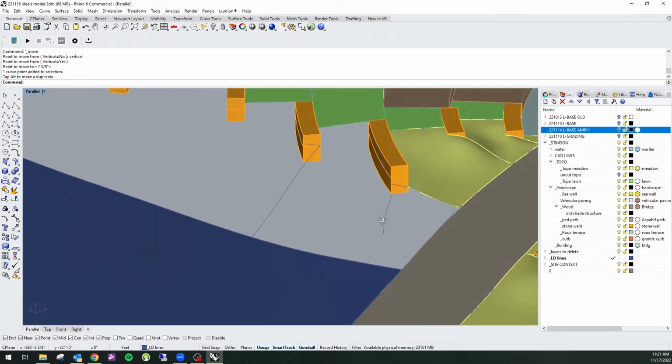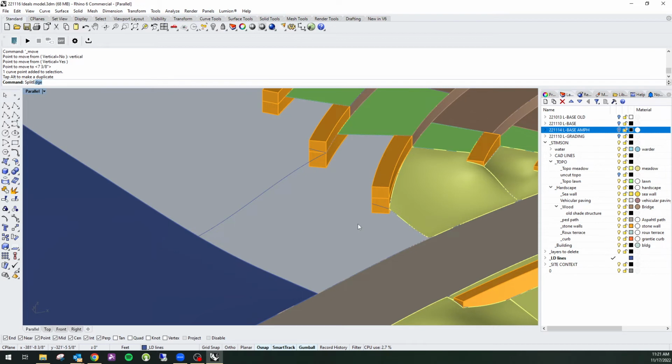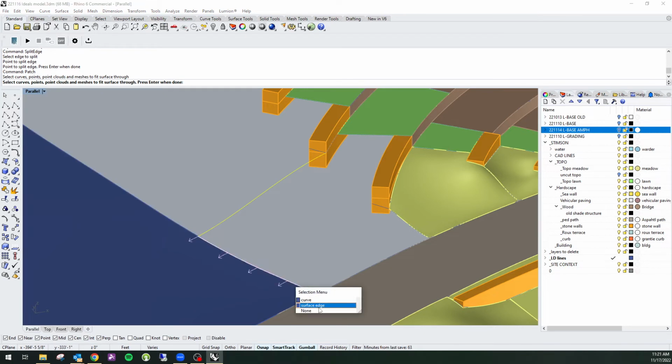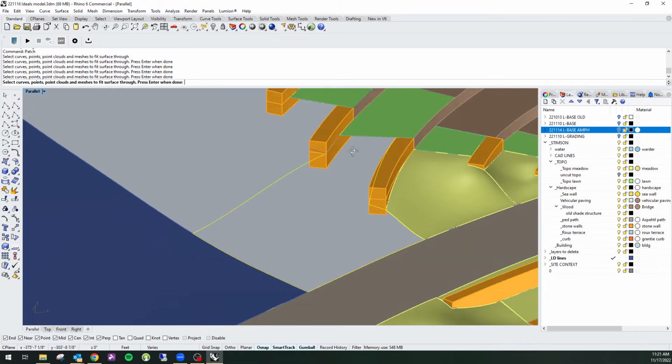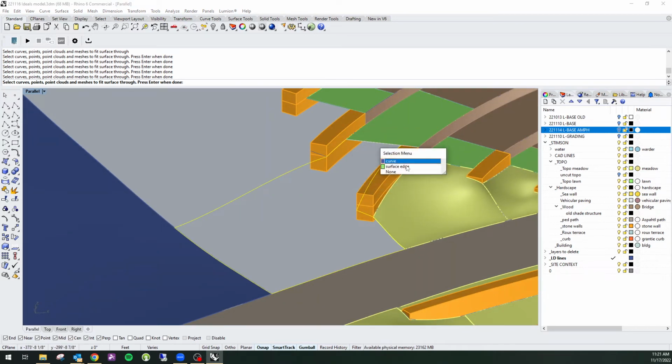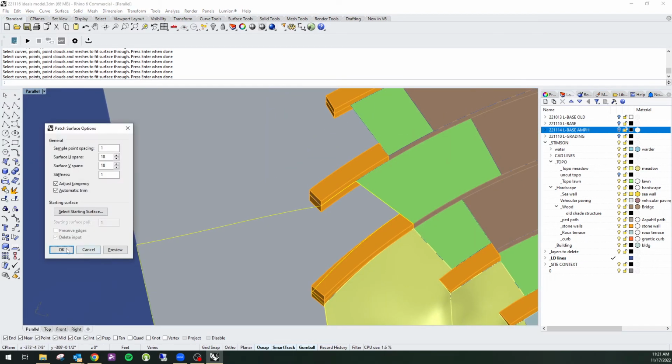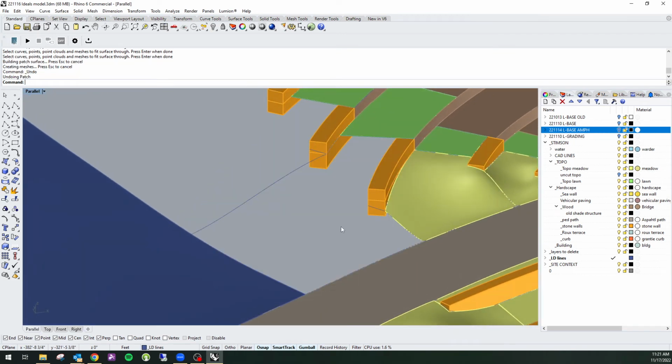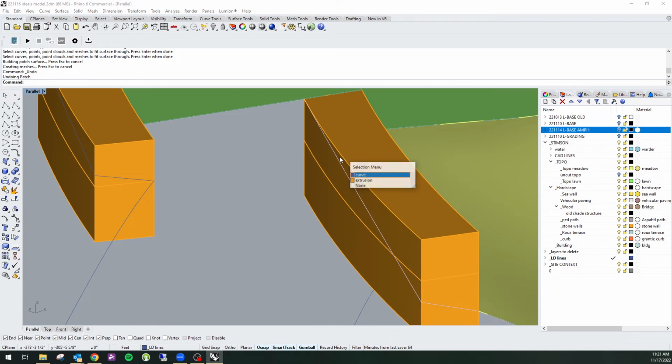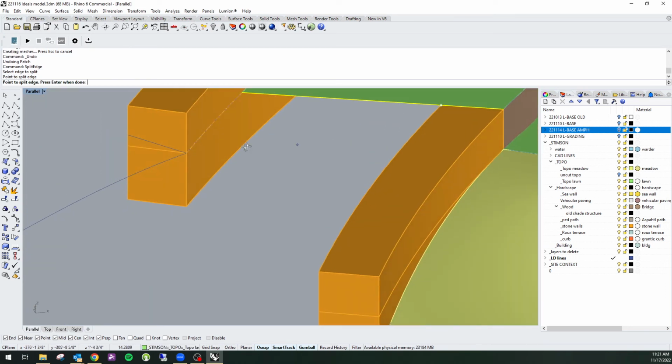Let's try that. I need to split this edge right here. And now let's try patch. Make sure to select the surface edges instead of just the curves. Okay. Damn it! All right, let's see, where do you think I went wrong? Oh, maybe I didn't split this edge. Yeah, that was it. That's what it was.